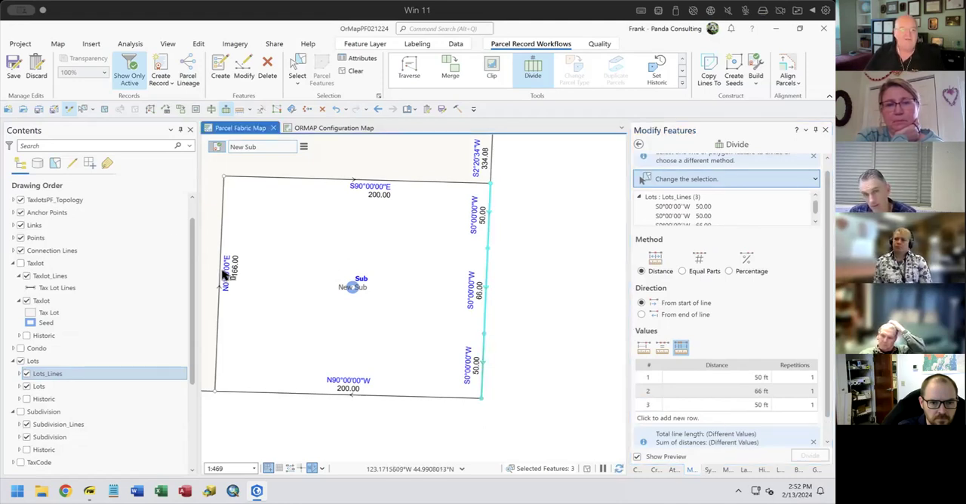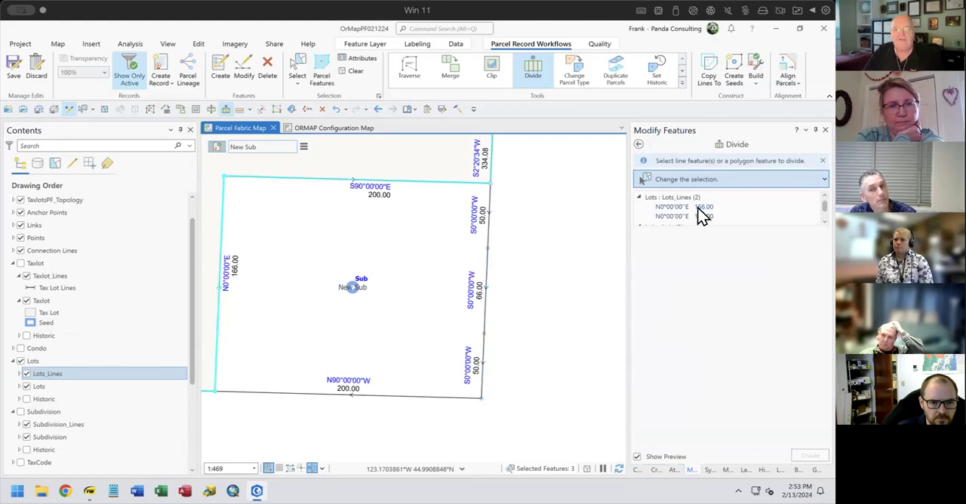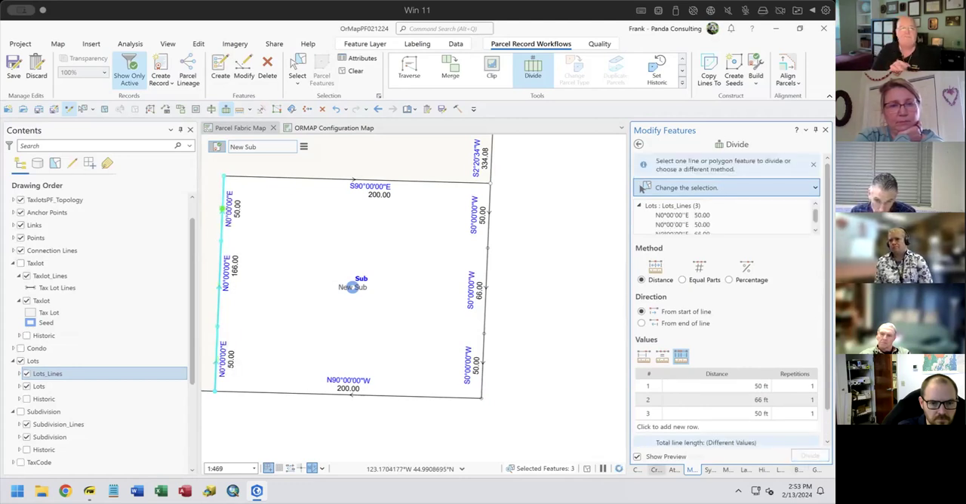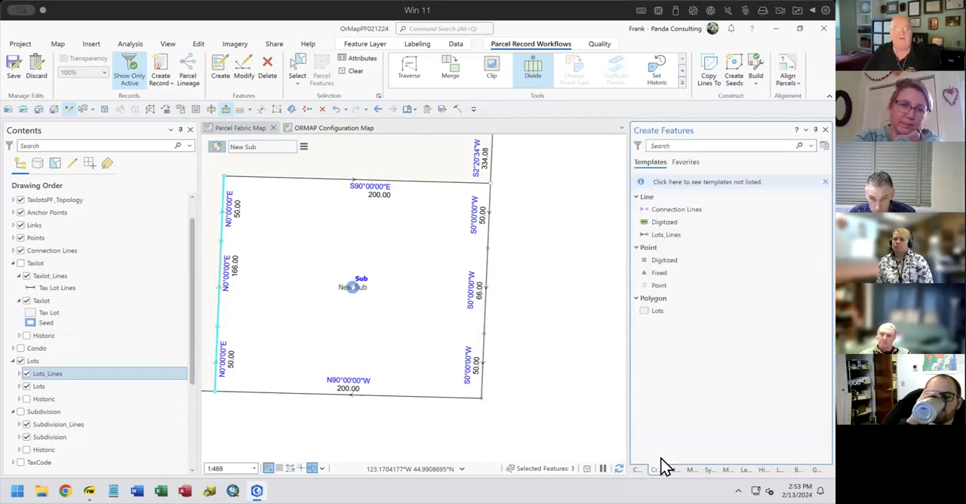I can go over here to this one, and I'll just take one of these. Only select one of these, and I will do it the same way from the start, 50, 66, 50, and divide that up. All right, there's my divisions. I can now go and draw some right-of-way lines.